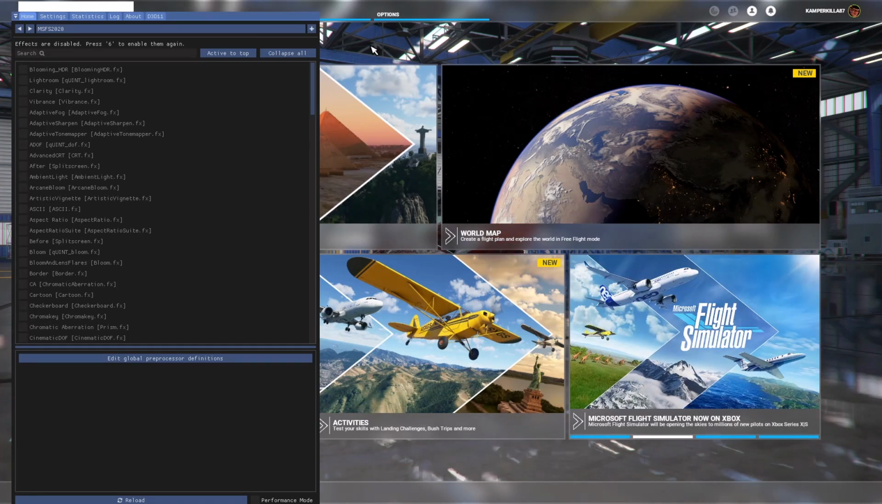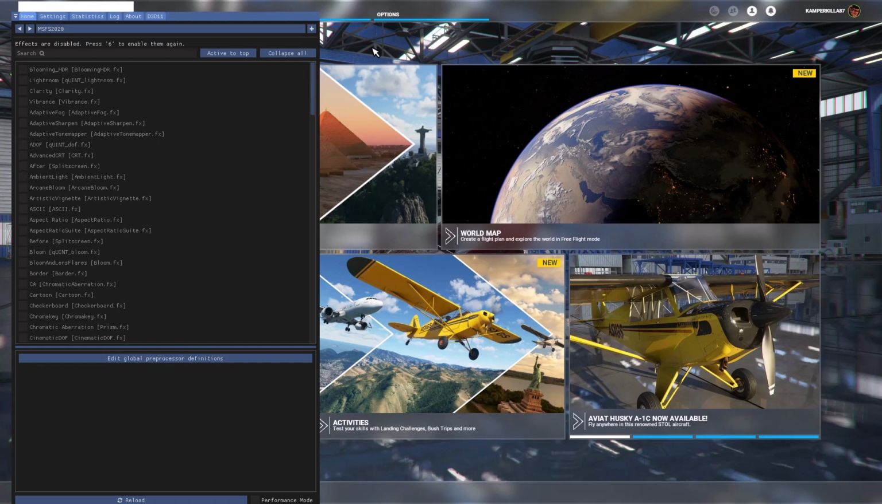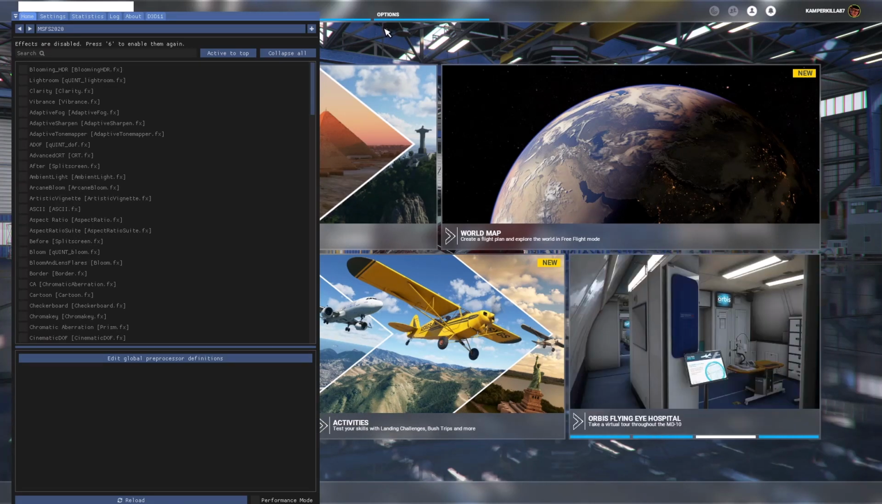Showed you guys how to make a preset. Hit the plus sign, name it. Showed you how to install the extra repositories for ReShade. Showed you how to get ReShade installed. So now all you guys got to do is go out there and experiment with the different effects to make your sim look better. It's all personal preference. Just enjoy making it look as best as possible.